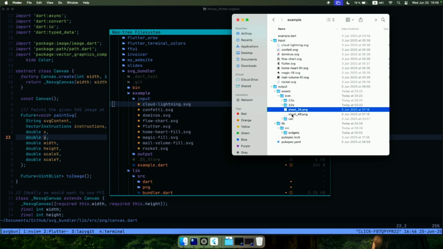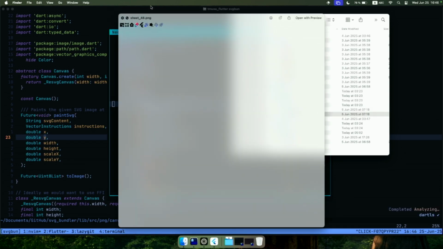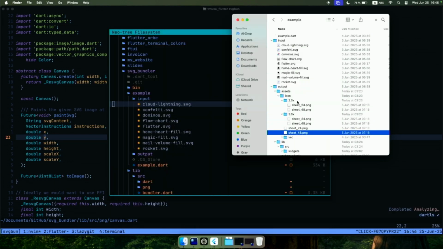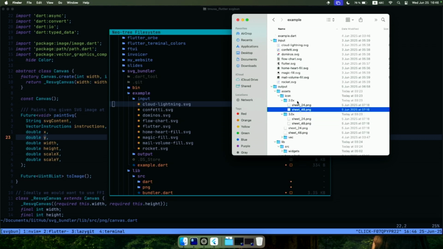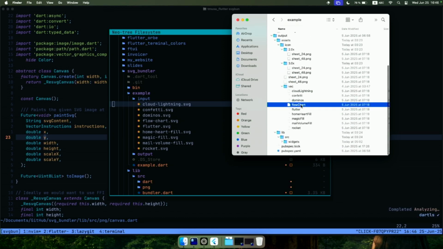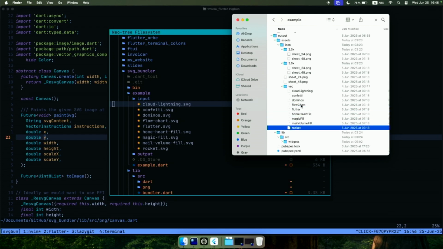So different versions, potentially, of your images as a sheet, and also for different densities. That's why it's useful, because maintaining all of that is a pain, honestly. So if you use this tool, you have all of that generated, but also the vector files in here. So if you need to render it in a bigger size, you can use the vector version.